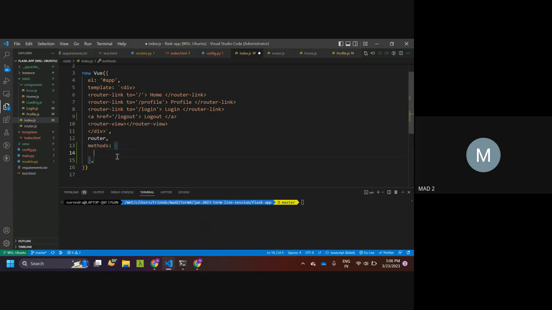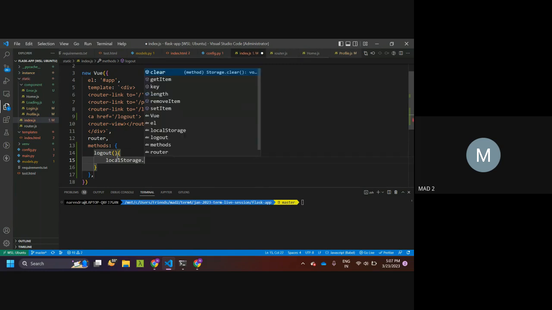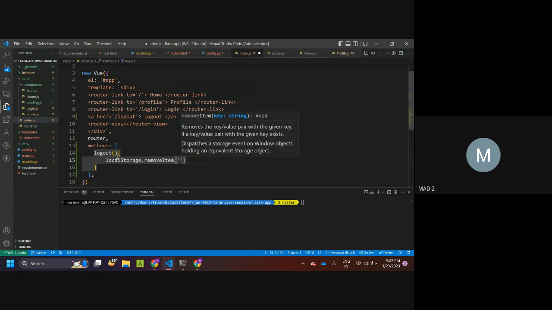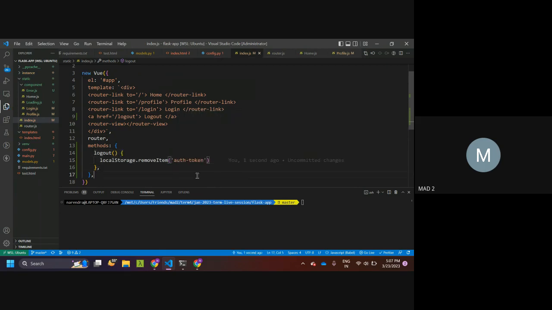Methods, and then logout, localStorage.removeItem auth token, the authentication token. I'll remove this authentication token, and then I'll just add this.